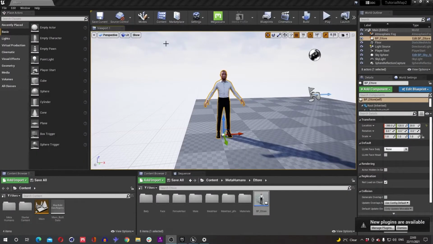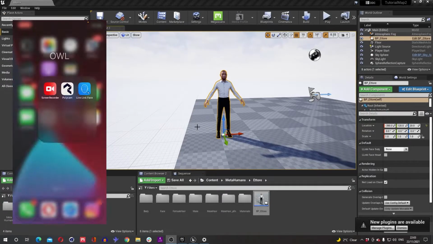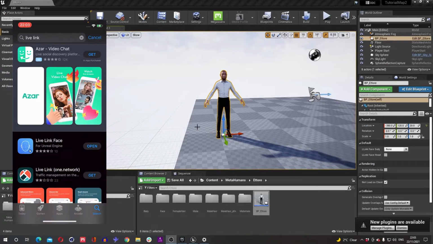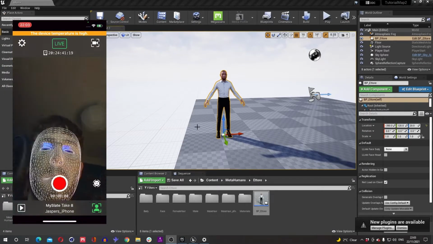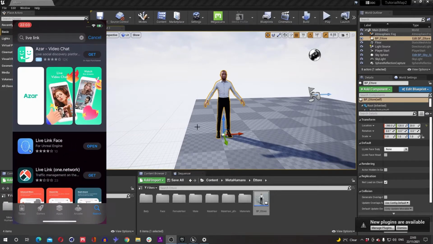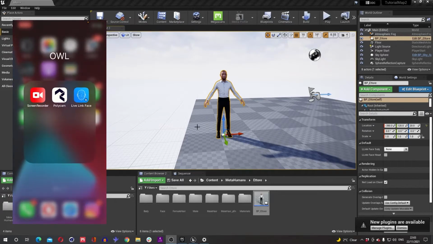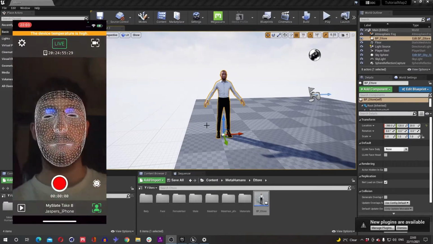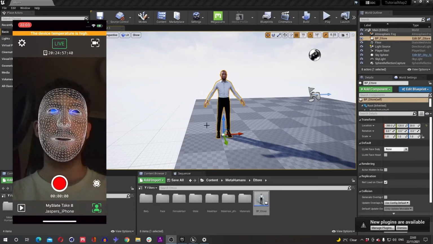Once you've got your character in your level, you want to go download the Live Link Face app. That'll be in the App Store. You can search Live Link Face. Once it's downloaded, find it, open it, and it'll come up with this display, which is your face mesh sort of thing.